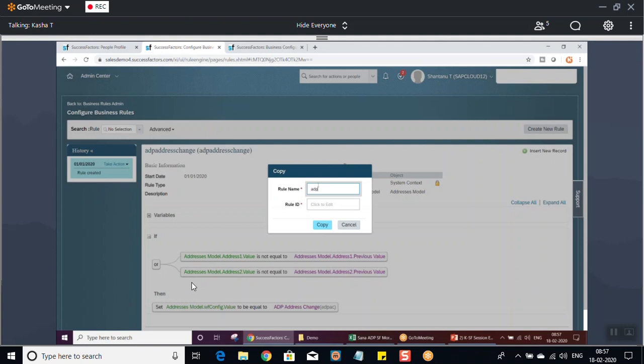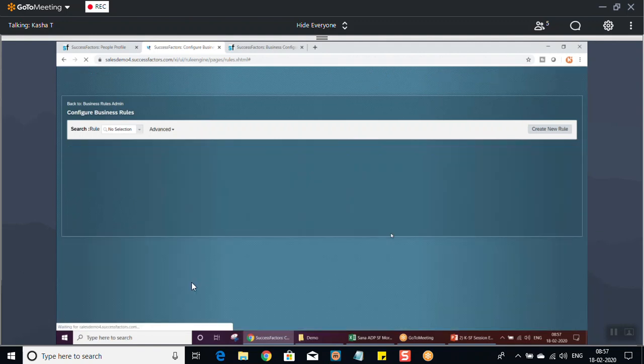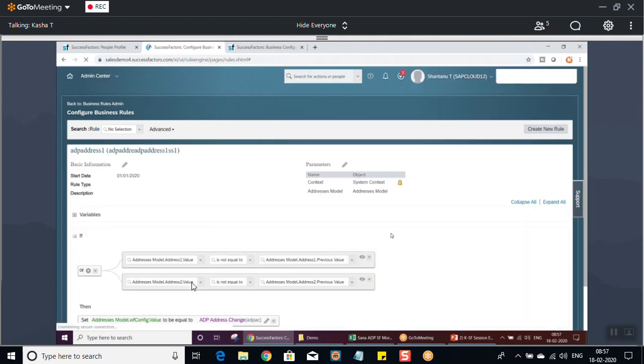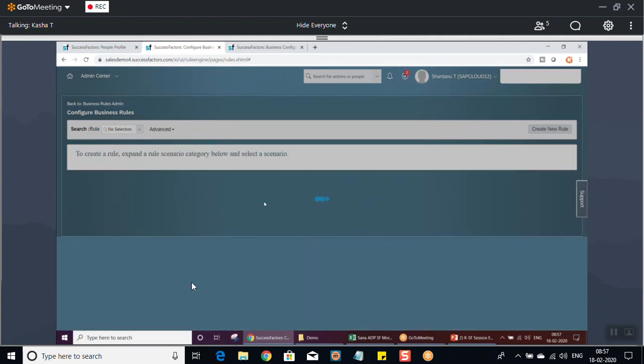My rule name is ADP address 1. I'll take this address rule. So here also I'll give this an ID. Copy, what has copied? Oh, sorry, we have to change even this parameter also. Oh, you can't change that. So I'll have to create a new one only. Create a new one. Don't save.